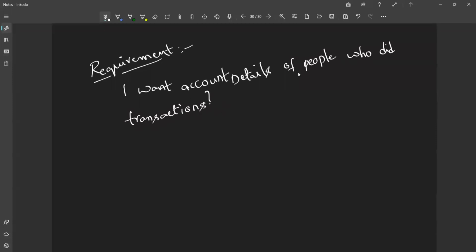I want account details of the people who did transactions. If he did transactions, I want his details. If they didn't do any transactions, I don't want their details. How to get them? From how many tables am I printing data here? Only from account details table. Think whether it is correct or not.